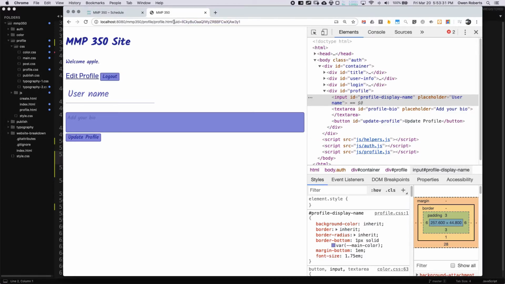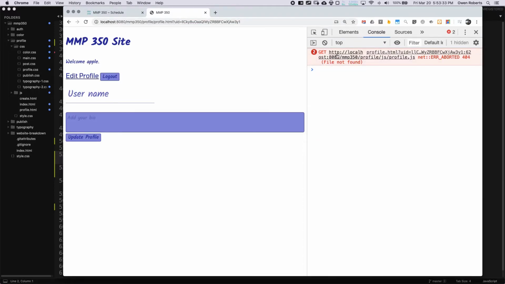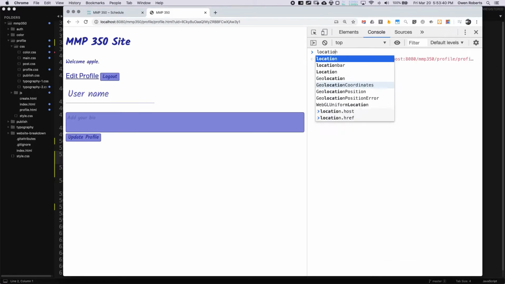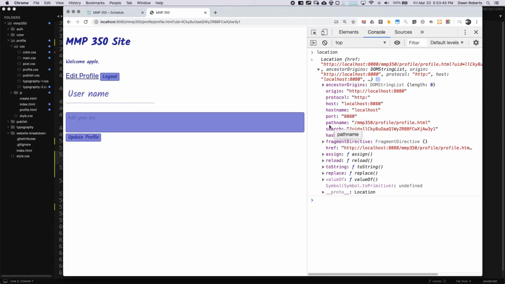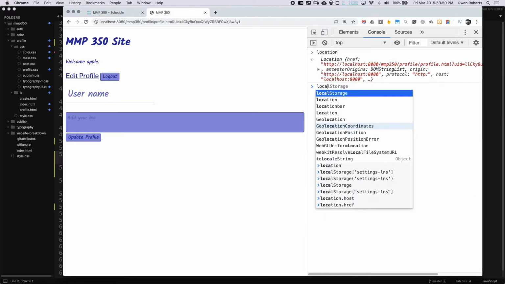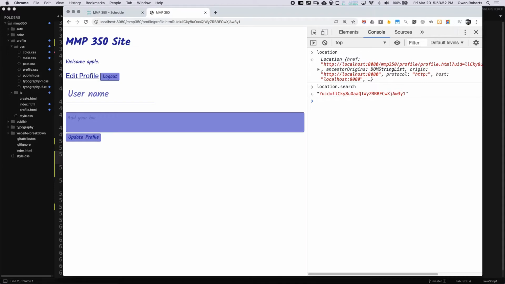So the way that I get the profile ID is just using a bit of JavaScript. I can get the href, the location, by using the location variable, which is built into JavaScript. And then I can get the search term by using location.search. So then I just have to do a little bit of text manipulation to get the ID out of here. You can see there's a little equal sign here. So I'm just going to split there and then take the second part.